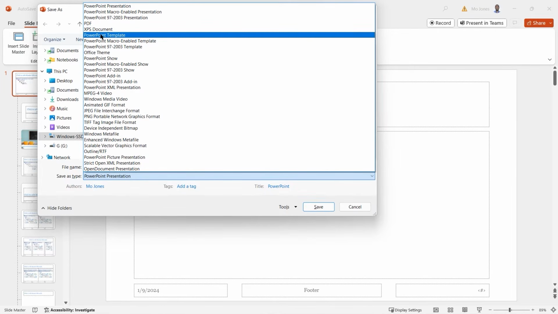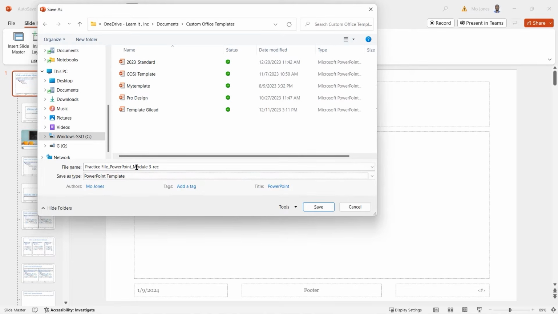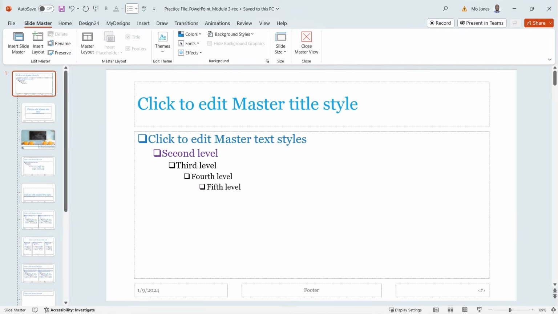Here it is. Now notice when I change this to a template save type, it automatically jumps to the folder, the default folder that houses all of my custom office templates here as well. So we don't want to change that location. The only thing we want to do is go ahead and rename it and press save. So I'll go ahead and leave this as the name. I'll press save. And that's it. So this has been saved as a template.